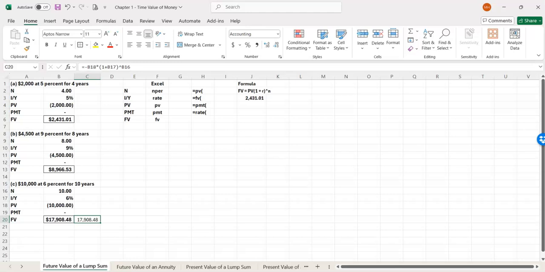We'll start the next, present value of a lump sum. The next video will be future value of annuity. We'll assume that those are payments as opposed to a single deposit.